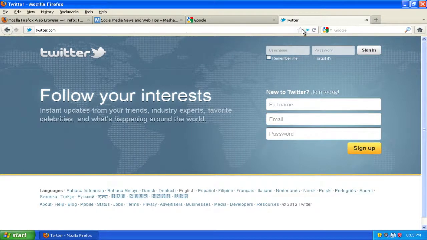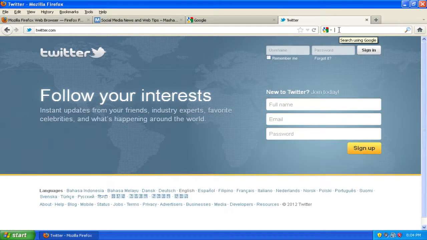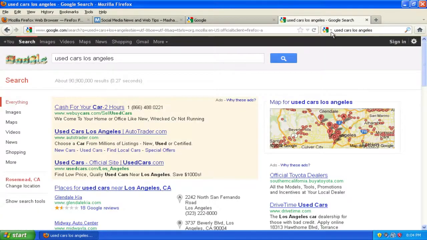The next feature here is the search field. Now, if you're not sure of a website or web address, or you just want to do a general search for something like used cars in Los Angeles, you can place that in here, and it automatically does that search in Google without having to go to the Google site. I can customize which search engine that Firefox will default to in this field. Right now it's Google, that has a G.